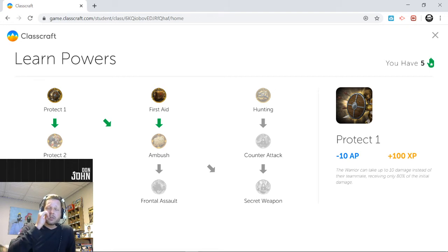So let's say somebody shows up late, they're taking 10 damage. The warrior gets the option of saying, I'll take the damage for them. So the warrior then takes 8 damage instead of whoever was taking 10. And so they work in teams. I'll show that in a second.